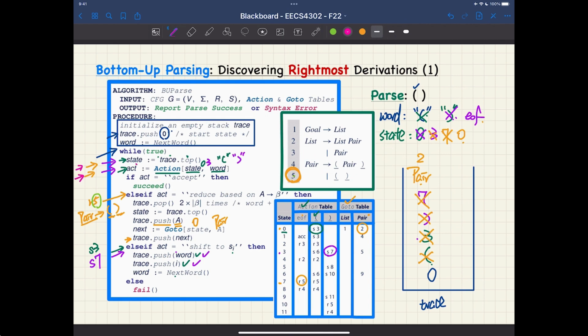What will be the states? On top, 2. And what will be the action? State will be 2. The word will be EOF. That one hasn't changed. What should be the action? Either shift or reduce. Reduce, please. Let's verify. I'm pretty sure you're right, but let's check.